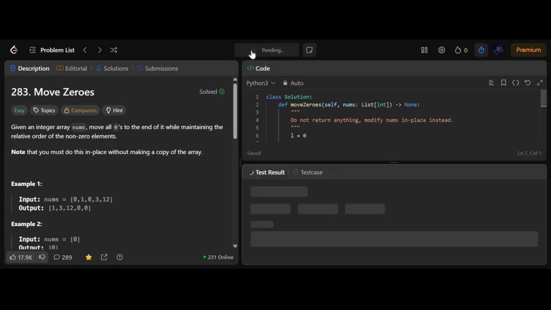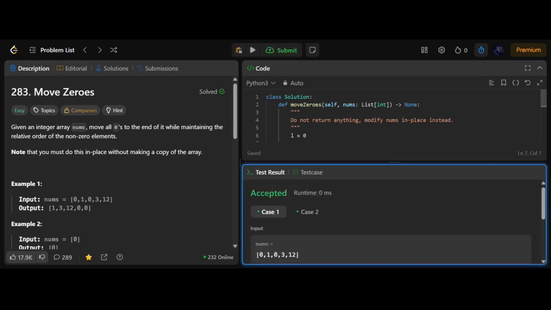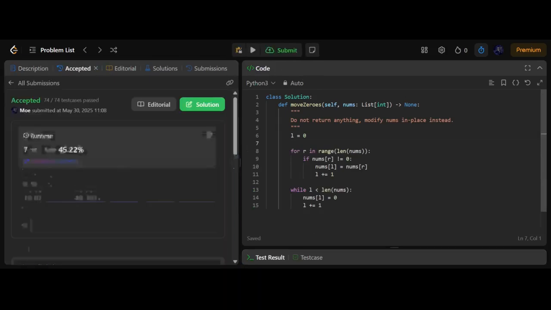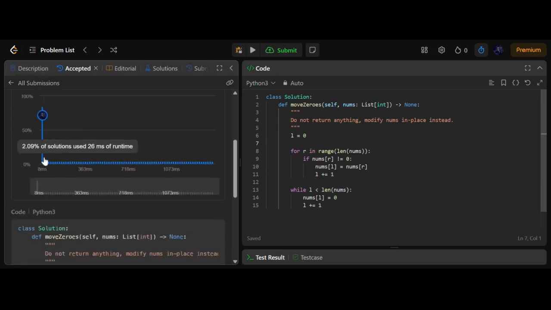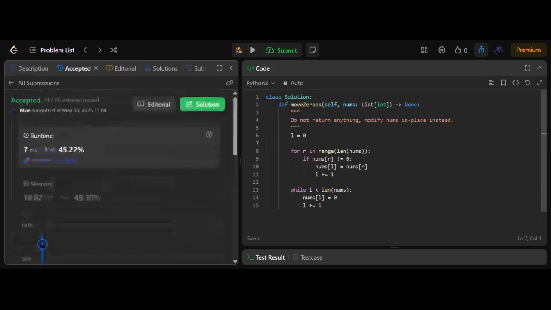So let's run the code. And now let's submit our code. And we pass all the test cases. And of course, we have a quite efficient solution as well.